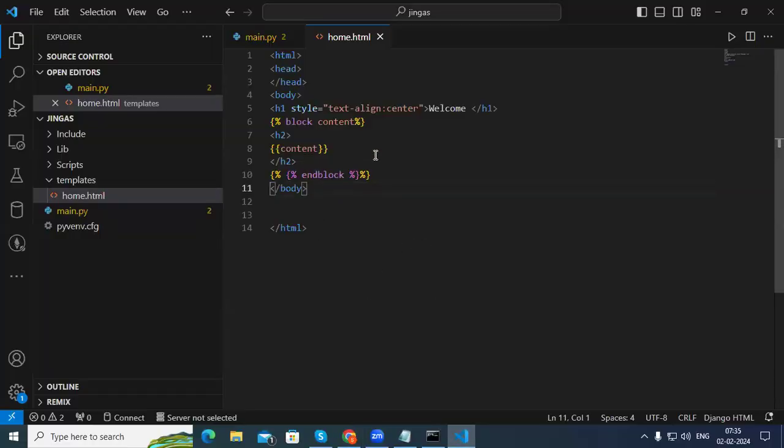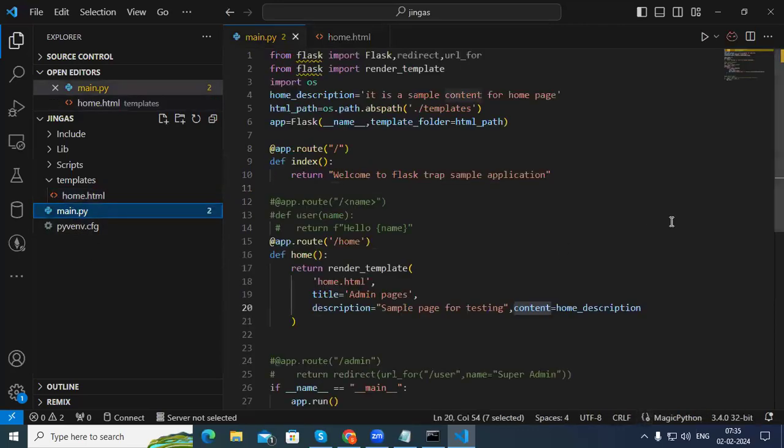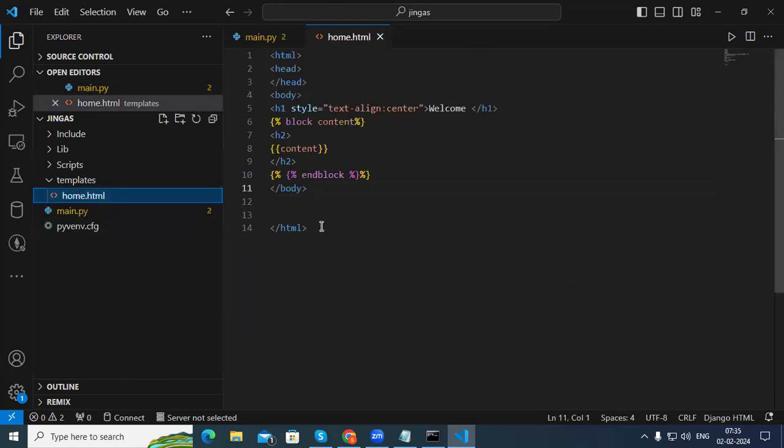Okay, we have taken content like this and this is content. We come to main.py, then here we try to change it. We just put cont, that much. And in the home.html, instead of putting content, we just put only cont.